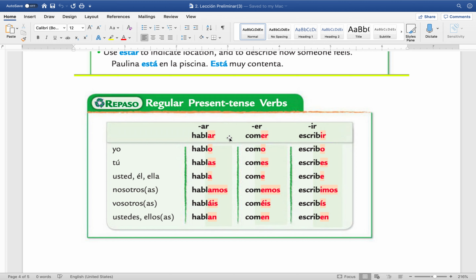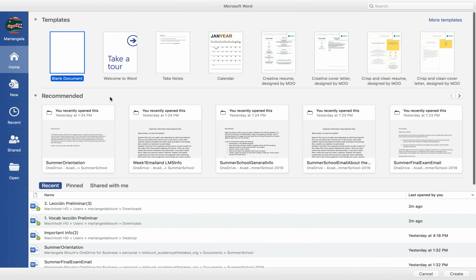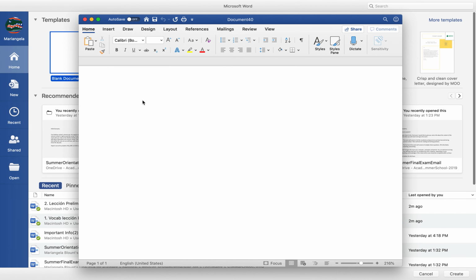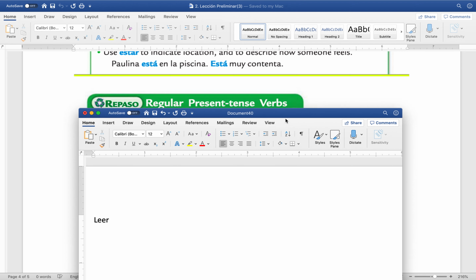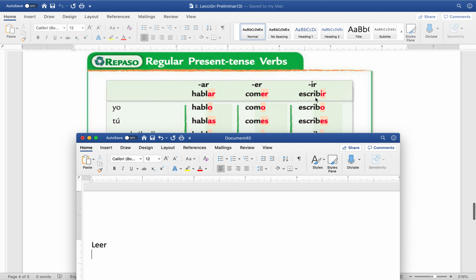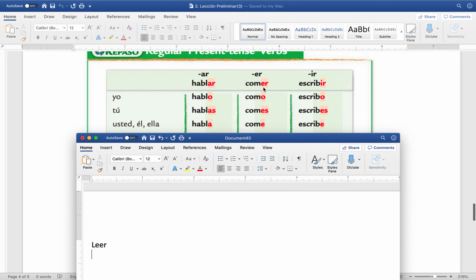So I'm going to use another verb, for example, leer. It's a little bit weird because you have two vowels together, leer, which is to read. So how would you say, I read? Leer ends in ER, right? And I'm the one who's going to do the action.